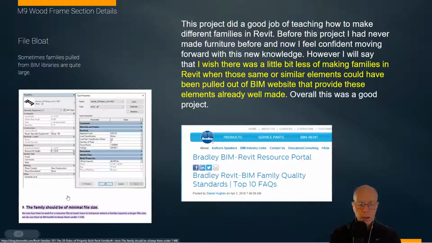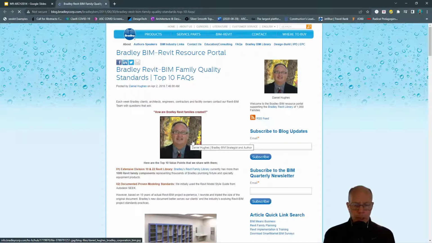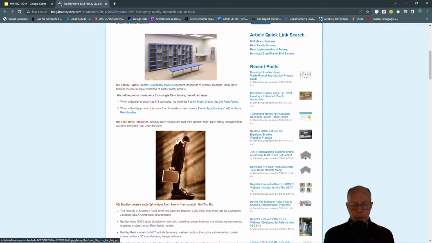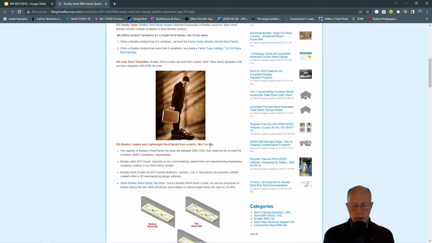I went ahead and Googled the idea of creating BIM elements and some of the etiquette or guides to it. Many companies have ideas like the family should be of a minimal file size. Bradley, which makes bathroom fixtures that are quite often used, has a whole page, and these are hyperlinked, so this will take you out to their site. It talks about creating family types, like, for instance, lean Revit templates, about their sizes being lightweight, not too big, stating that they're between 200K and 750K.